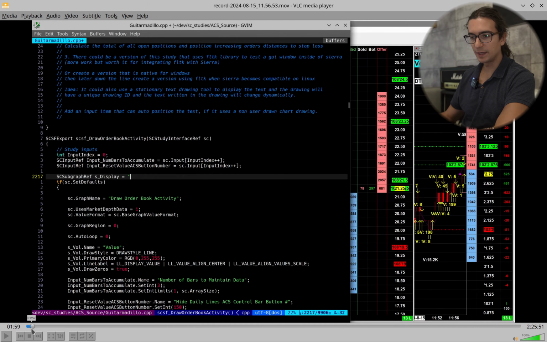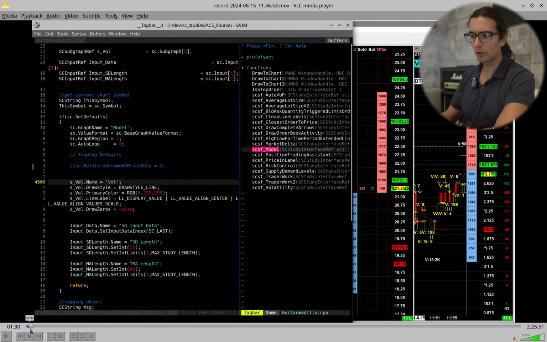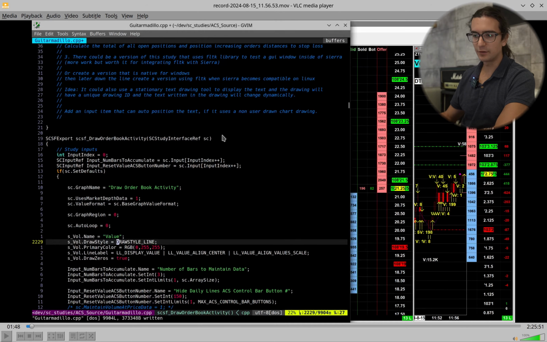So if I go over to the beginning of this file, you can see that I'm working on a new study function here, and the study is called Draw Order Book Activity. So I have a basic skeleton for the study. And what's important to know is that when you're building a study, you have to do some work in the sc.defaults code block. This code block is triggered whenever you add the study to your chart for the first time. And there's also a few other circumstances where this block gets triggered, and refer to the documentation to know that.